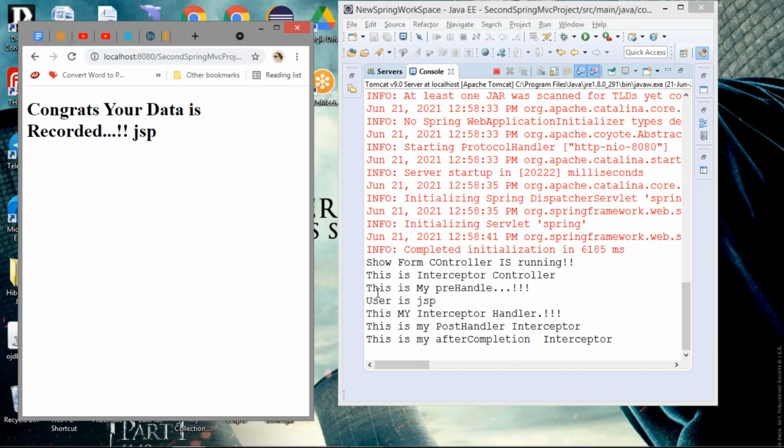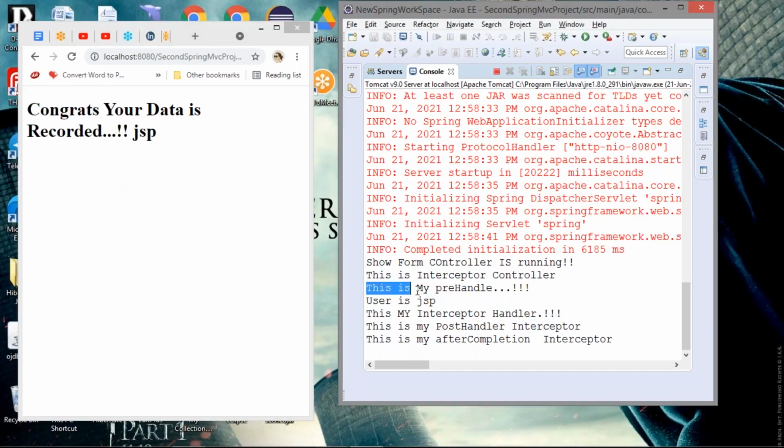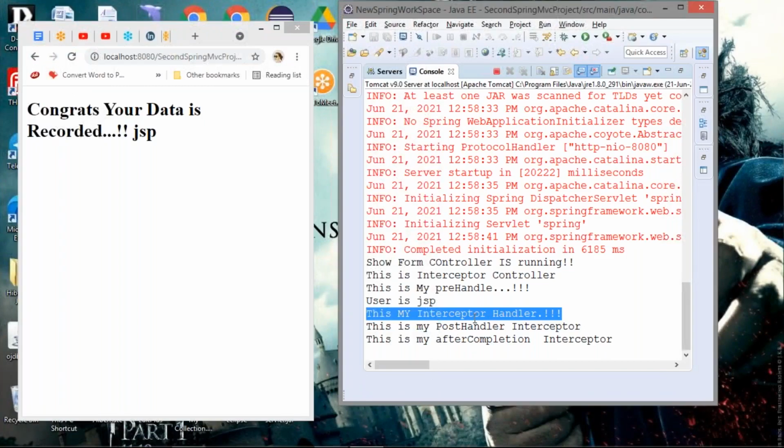Yes, so guys, first you can see which handler has been executed: the pre-handler. The pre-handler has been executed, and you can see who the user is, so the user is JSP. After the pre-handler, whatever print statement you gave in the handler controller has been printed. You can see this is my interceptor handler. You gave a statement in the handler as well.